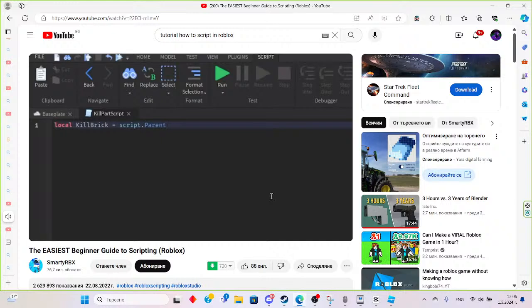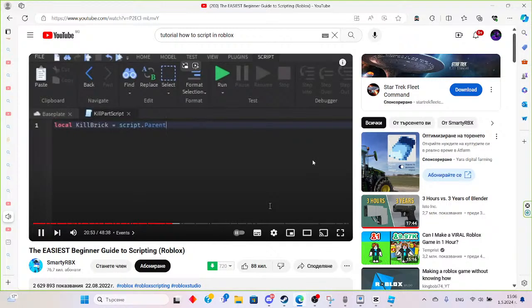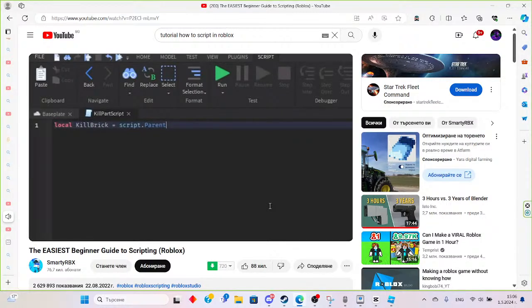So what we're going to do is add an event that's going to check when some other part touches this part, and then we're going to check if that part is inside of a player's character. We're basically going to listen for when a player touches this part. And then we're going to go ahead and kill that player's character. So we're going to listen for the touched event, and we are going to make a function that passes on the touch part, which is the part that touched the part, and we're going to write that as a parameter.